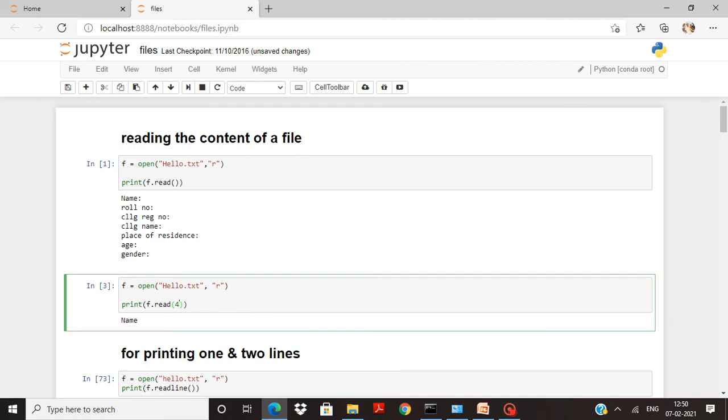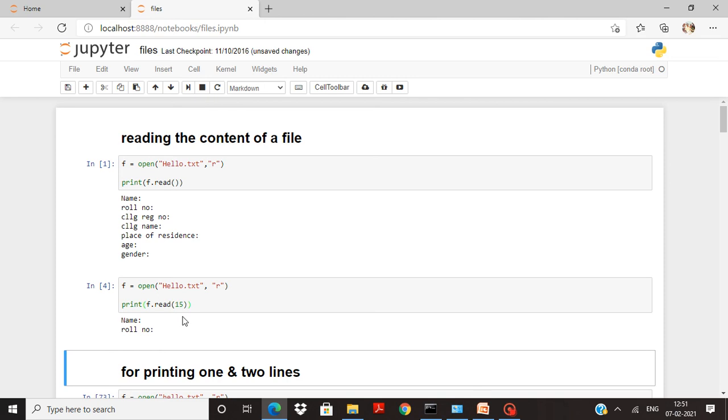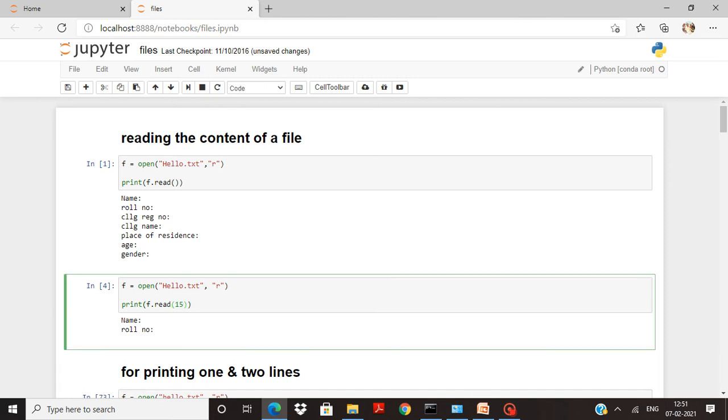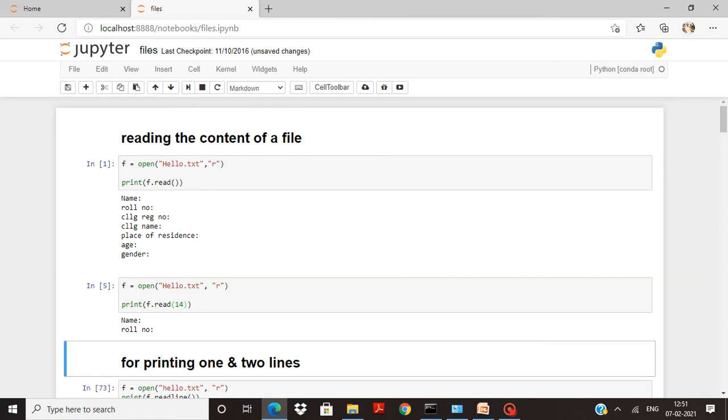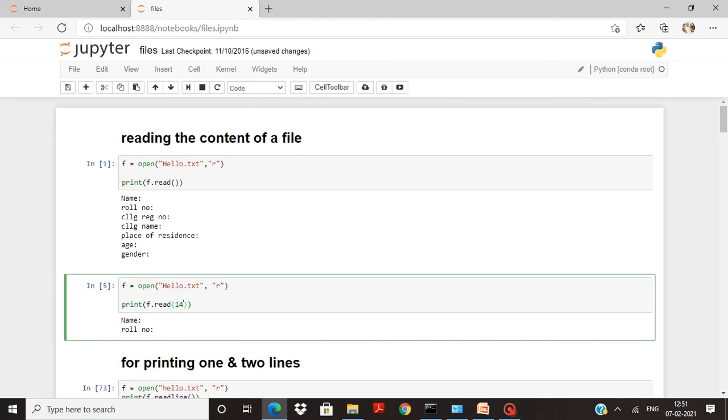Suppose N is 1, A is 2, M is 3, E is 4, colon is 5 and space is 6, R is 7, O is 8, L is 9, 10, 11, 12, 13, 14 and 15. So if I want to print 2 lines, then I should give the number of letters as 15. Next we are going to run. Look, name and roll number are printed. Suppose if we give 14, what will happen? Nothing will happen, the space will not be printed. If I want the first letter of the third line, then I will give 16.